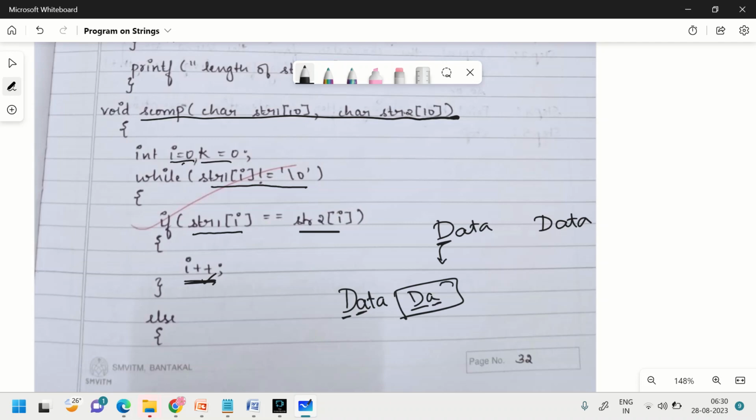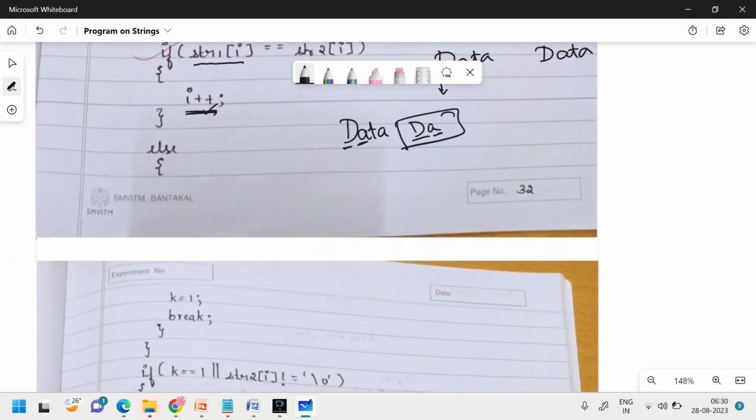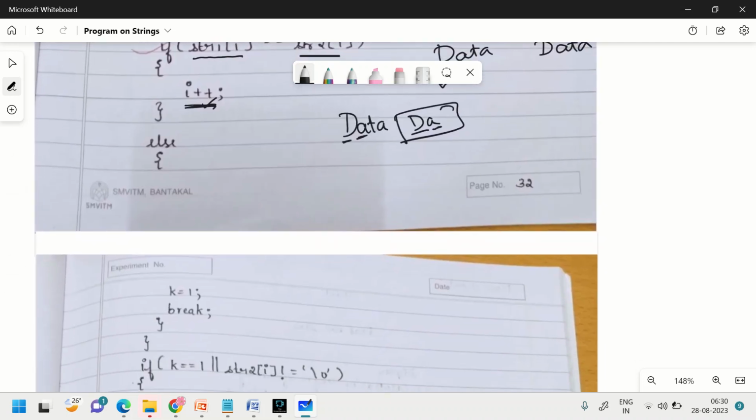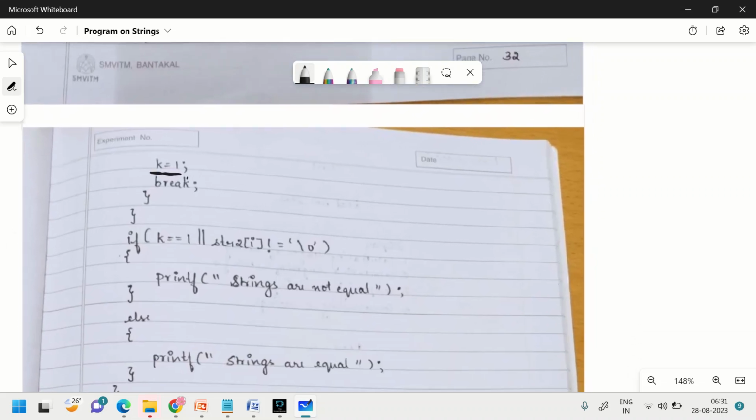So what we do is, initially we have set the value of k equal to 0. Then if anything else happens, that means if it's not equal, then we change the k value to 1 and then we exit. So we are using break. Okay, so how do you say when the strings are not equal? One is when k equals 1, that means the normal situation is not there, so we are setting the k value to 1.